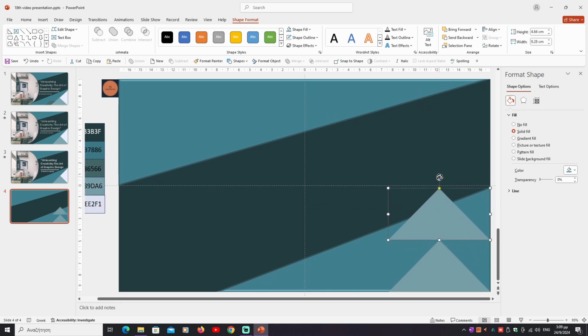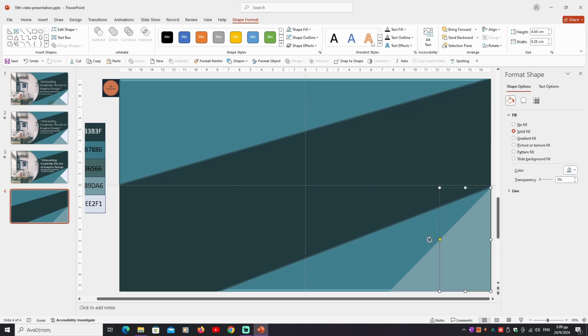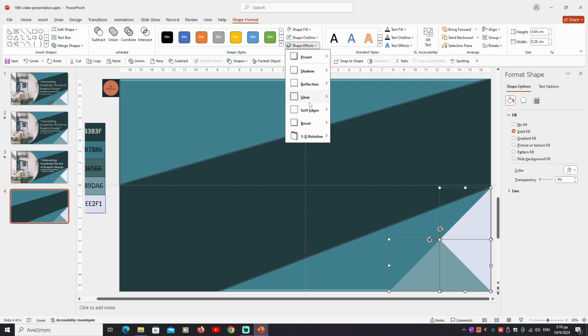and we rotate it. And we change each color. Shape Format, Shape Fill, Eyedropper, we choose the last color from the left side outside of the design area. We choose both, and we go Shape Effects, Bevel the first.